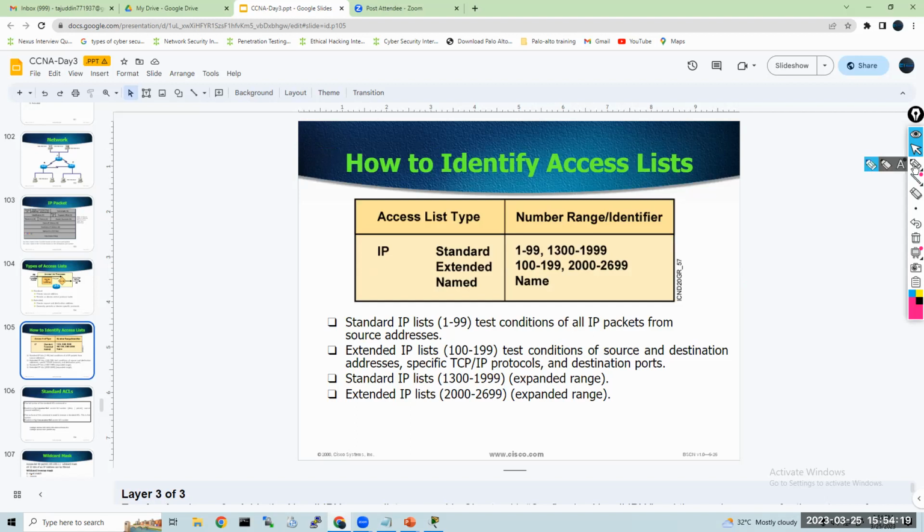Remember, guys, for the standard access list, right now we are using 1 to 99 as the condition to apply to all the IP packets from the source address. For extended, 100 to 199. Remember, right now we are dealing with only 2, that is standard and extended. So if you use a number from 1 to 99, the router will understand that you are going to configure a standard IP access list. If you give a number from 100 to 199, your router will understand that you are going to configure an extended access list. Your IOS is going to understand.